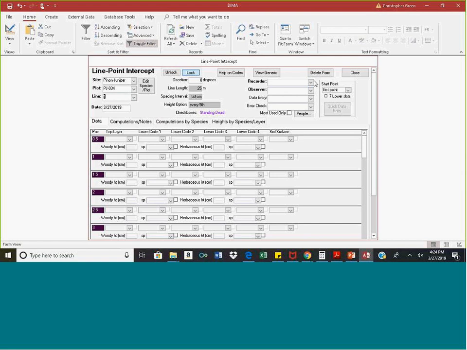Collect your data here. I prefer to use this box right here. Click data entry. Before I go on, I want to show you one more thing: there are 1, 2, 3, 4 lower code spaces. If you're in a really densely vegetated area, you might have more hits than that in one single pin drop. So you can add an additional 7 lower slots by clicking this box from here.